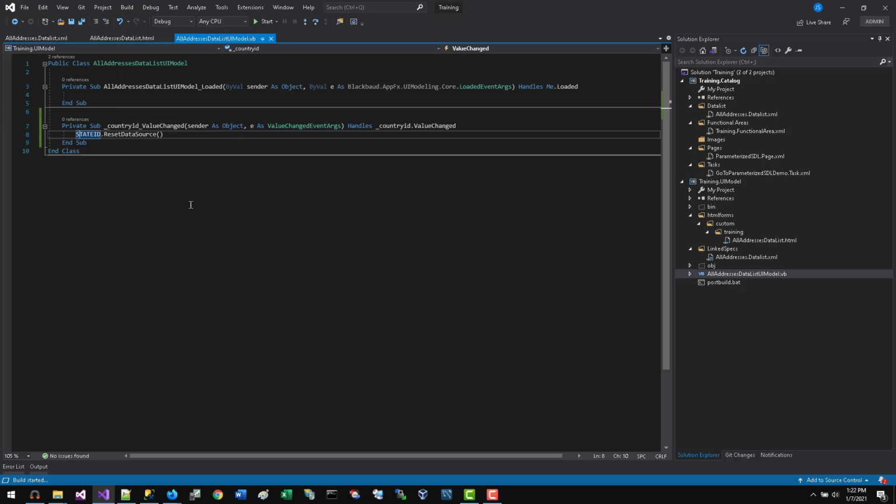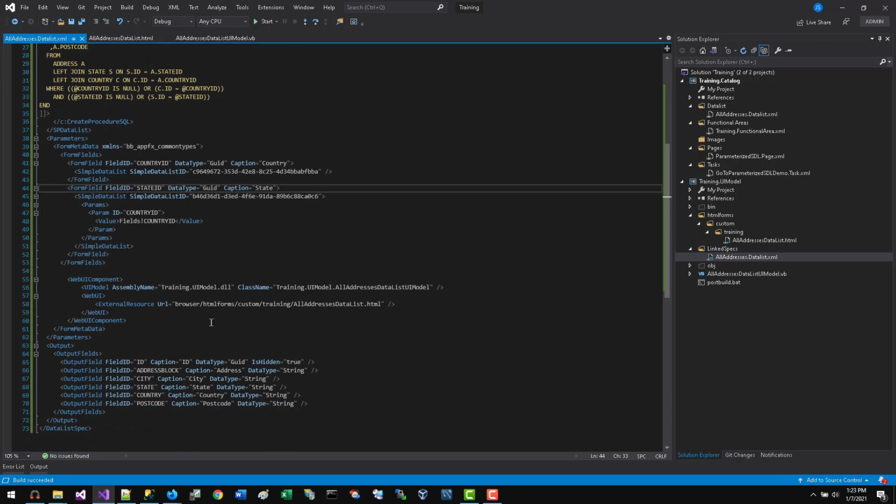I'm going to build this. I have a post-build batch file that deploys the files properly. You could manually deploy them, of course, if you wanted to. And I'll go over to the data list. The UI model wizard modified this data list.